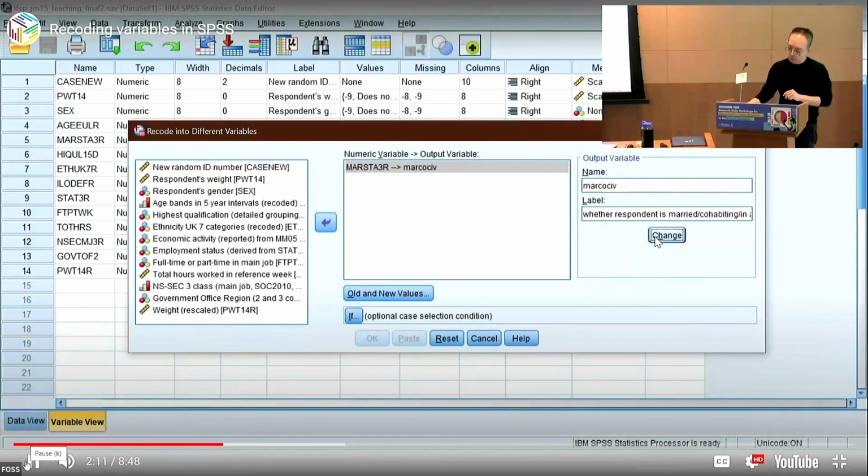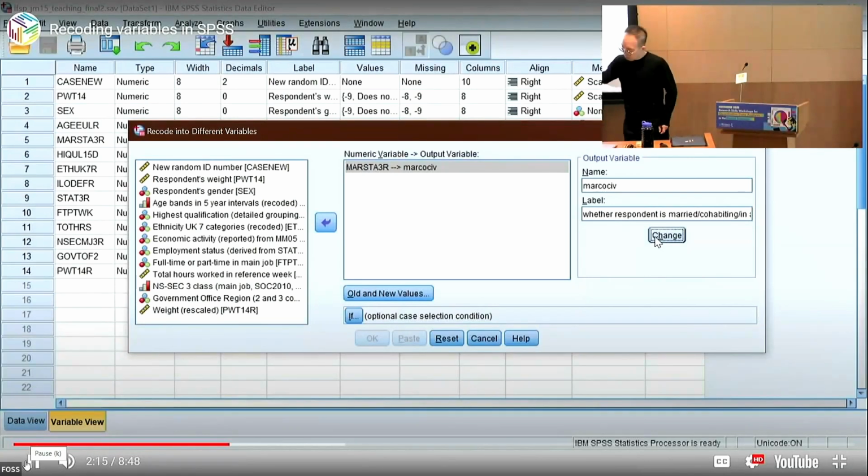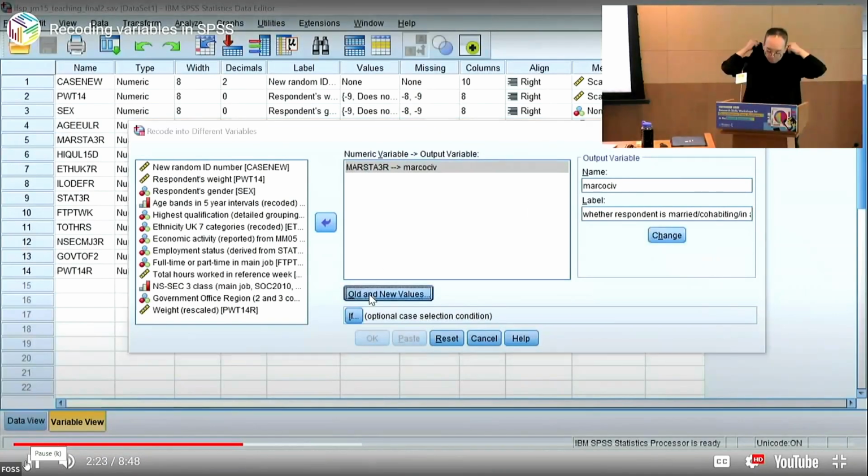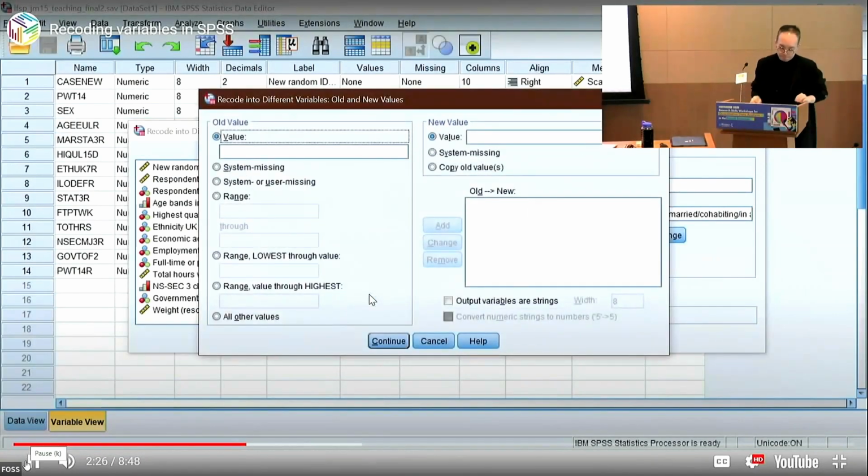The central pane should now display both the name of the original variable as well as the new name you've given the recoded variable. Now we need to specify the values for the new variable. To do this, I'm going to click on the Old and New Values button under the central pane. This will open the Recode into different variables old and new values window. In this window, we'll specify.